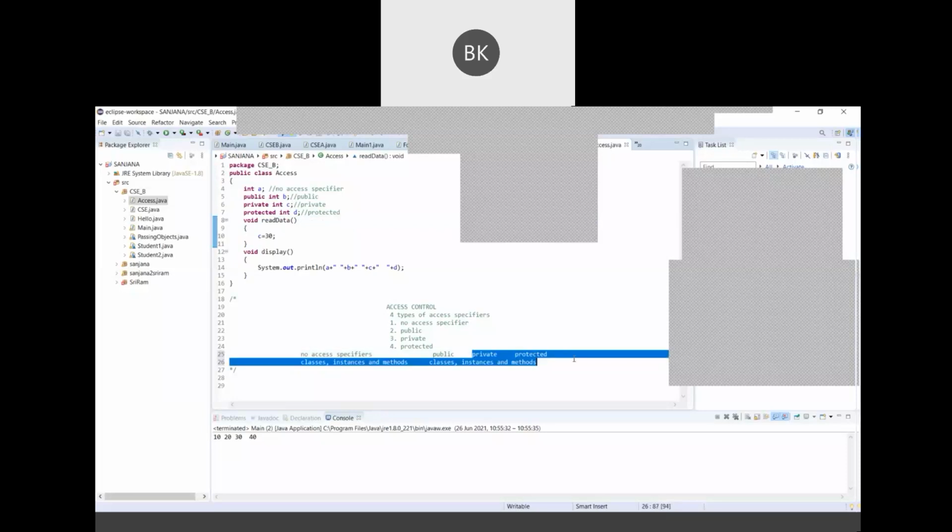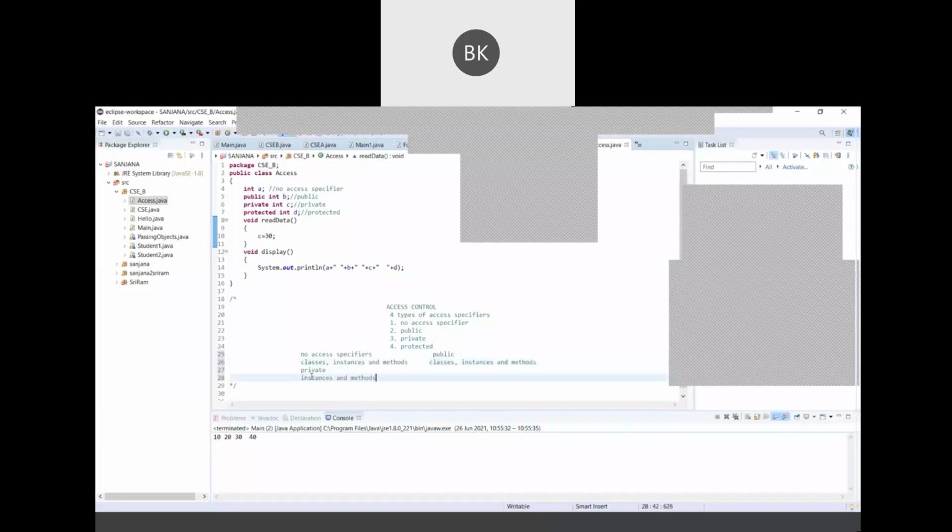Public, these three can be applied also. These three can be applied up to this level. Okay, next one, private. Private is applicable only for instances and methods, but not private classes in Java.